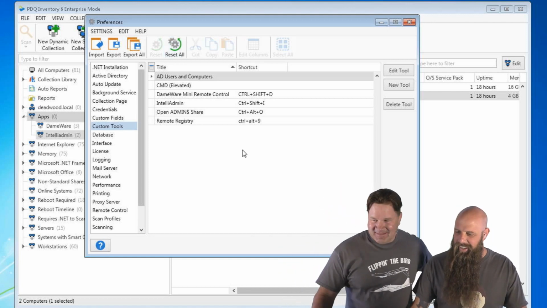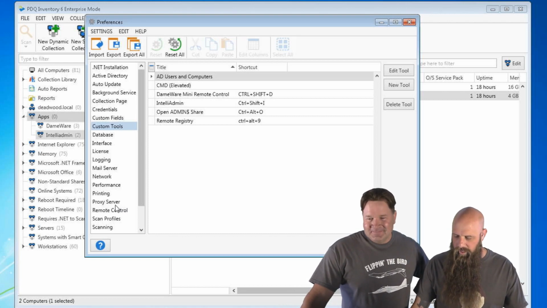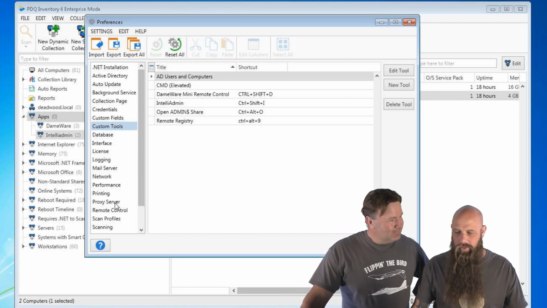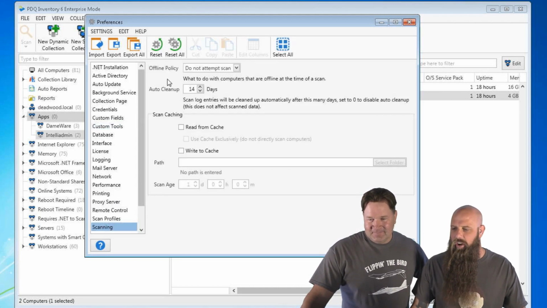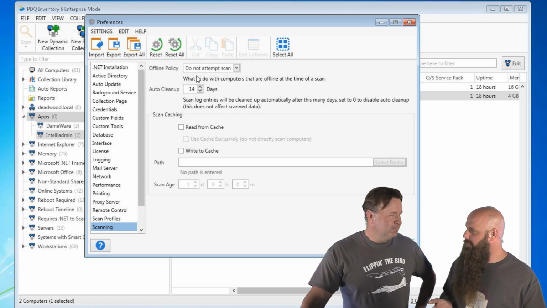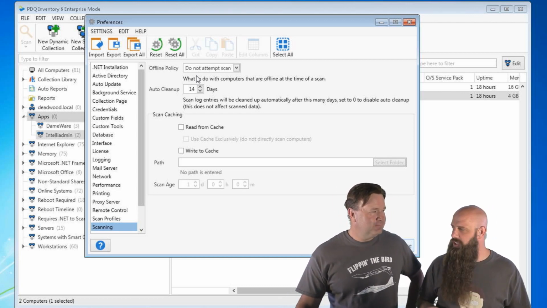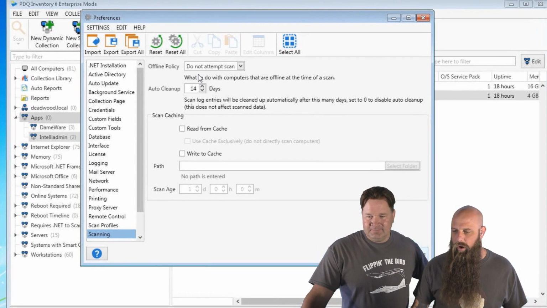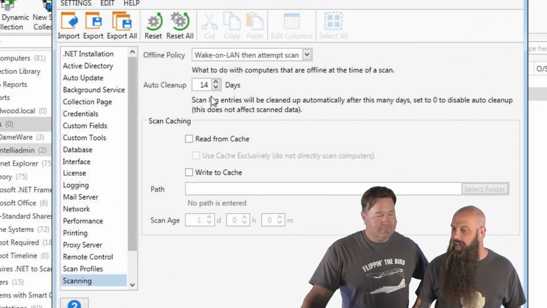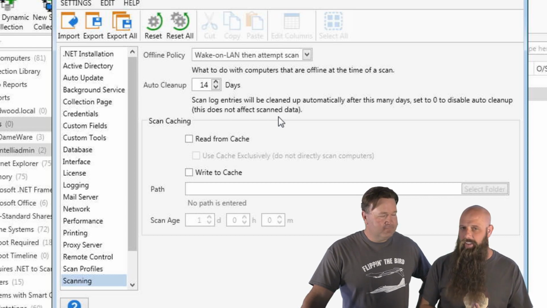All right. So if you want to initiate wake on LAN when you initiate inventory scans, you can go down in preferences to scanning, and there's your offline policy. Now I've got this one set to do not attempt scan. That means when I scan the machine, it sends a ping out to all those machines and says, are you online? If you're not online, I'm not going to bother scanning you. But if you want to, you can say wake on LAN and then attempt to scan. That means it's still going to ping to see if a computer's online, but if it's not, it's going to send out a wake up.